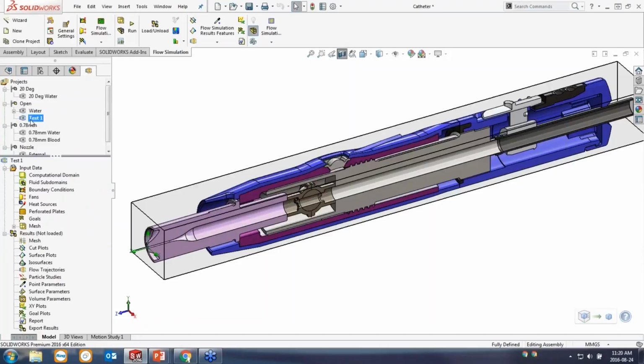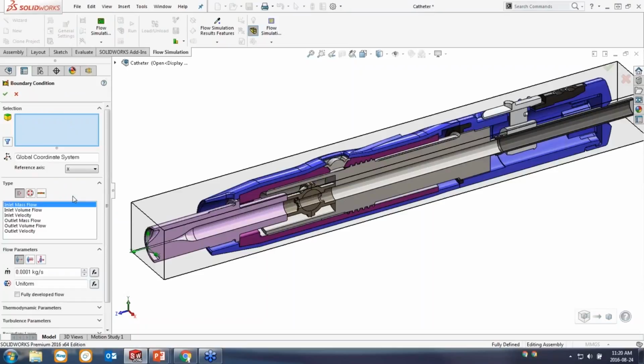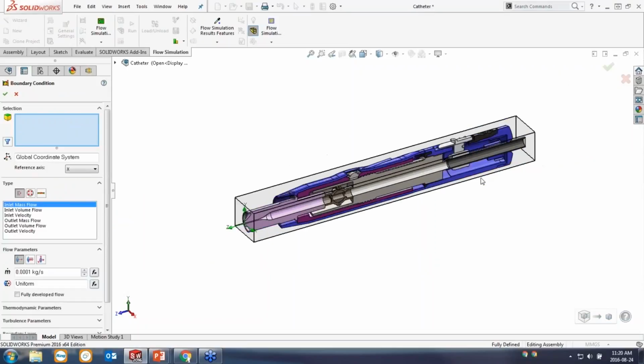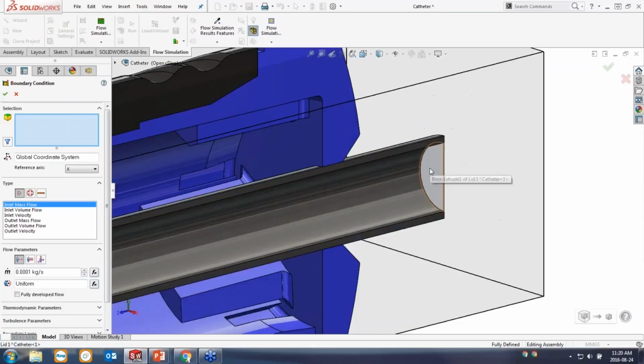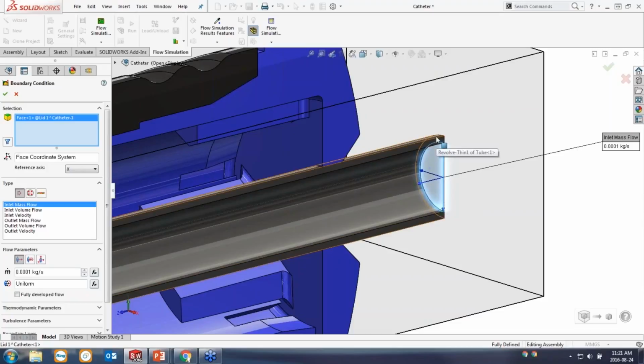So here's my new project that we just created, test 1. I'm going to insert a couple of boundary conditions. My first one is going to be that first requirement. I wanted 5 milliliters per second of flow coming through this device. And so I'm going to apply that at the entrance to the tube. You'll notice that there is a little disc here that I've created. This is something that you need to do when you're running an internal analysis. We call it a lid. Fortunately, there's an automatic lid creation tool in Flow Simulation, so you can simply select the face and it drops that circle in there for you.